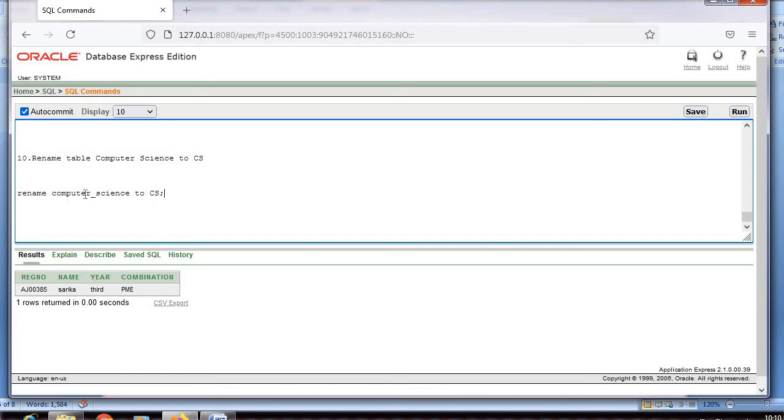Your table name computer science is here. That should be changed to CS. For that I have used a rename operator. Select and run. Yes, statement processed. Now your computer science table will be termed as CS. That's all for the 6th activity. We have done all 10 queries. Thank you.